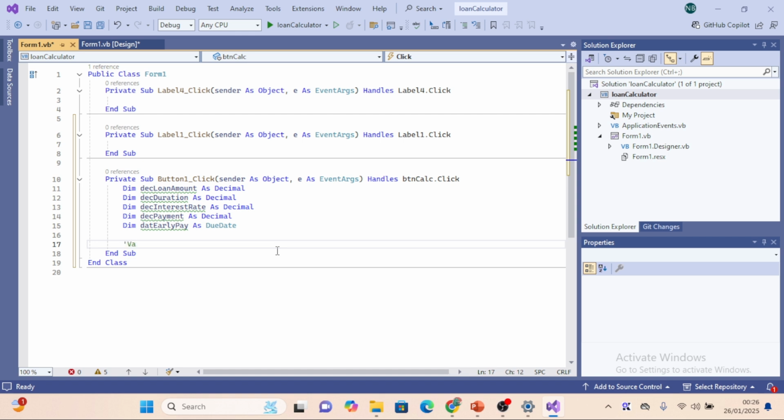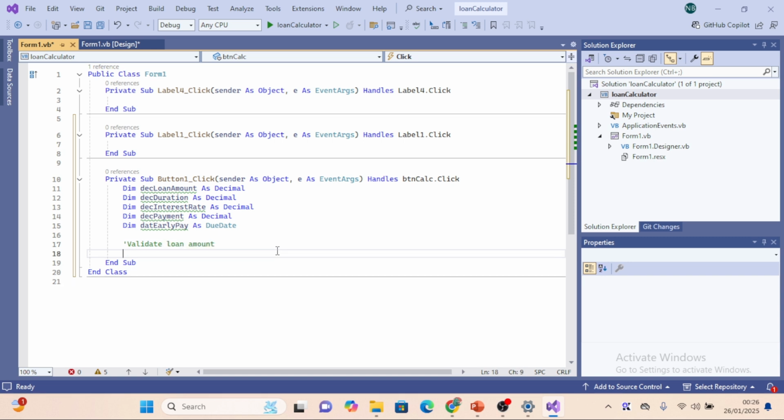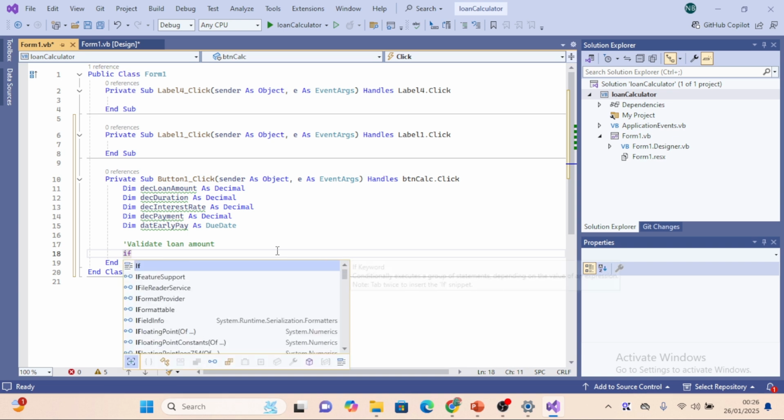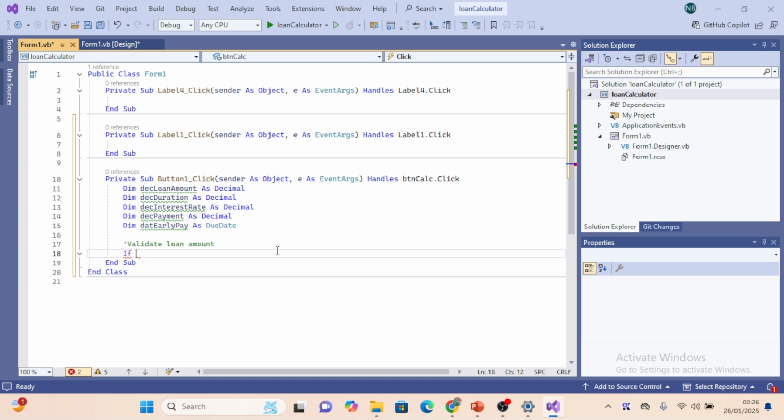So I'm going to add a comment here. I am going to do the validation process for each of my variables. I will start with If, using the TryParse method.